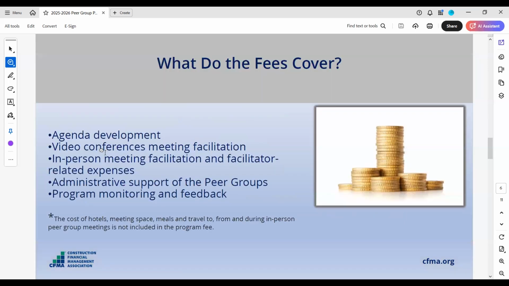Just some of the things that the fees cover. This is more specific really to peer groups: the actual experience, agenda development, video conferencing, meeting facilitation, support, program monitoring, feedback. Something you do want to know: the cost of the hotels, meeting space, meals, and travel for your in-person meetings, whether you have one or two, is actually covered by the participants themselves. That is not included in the peer group fee.